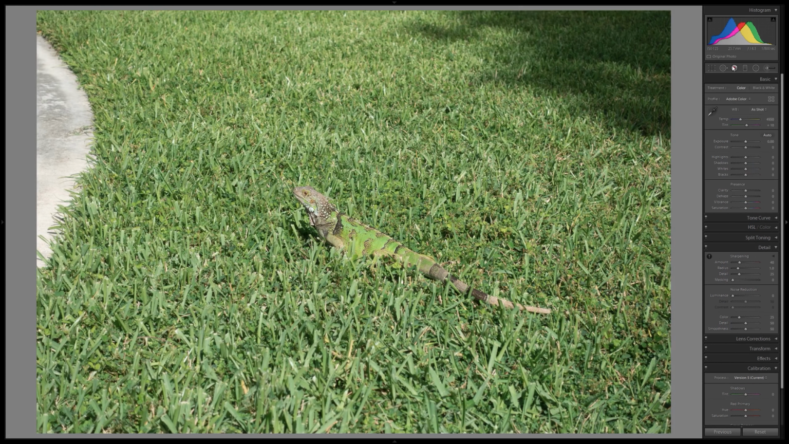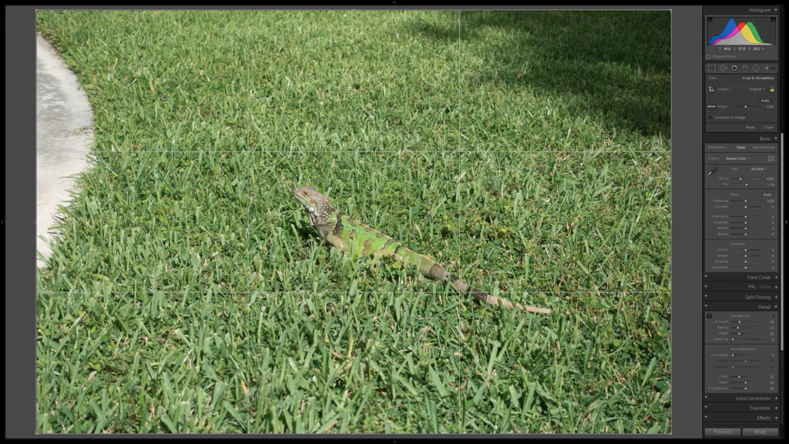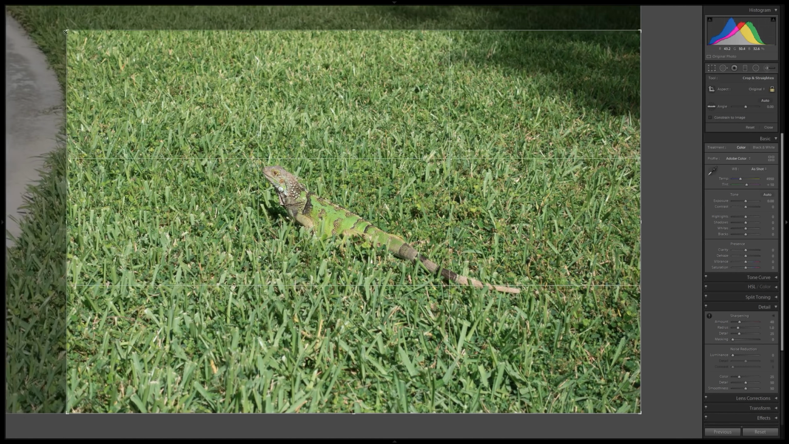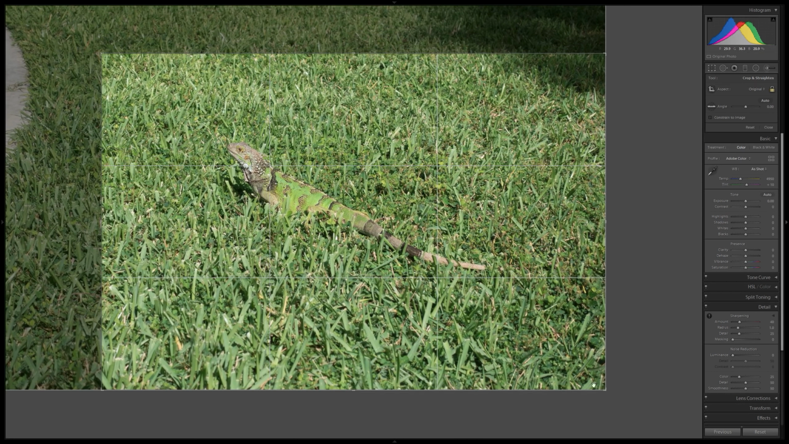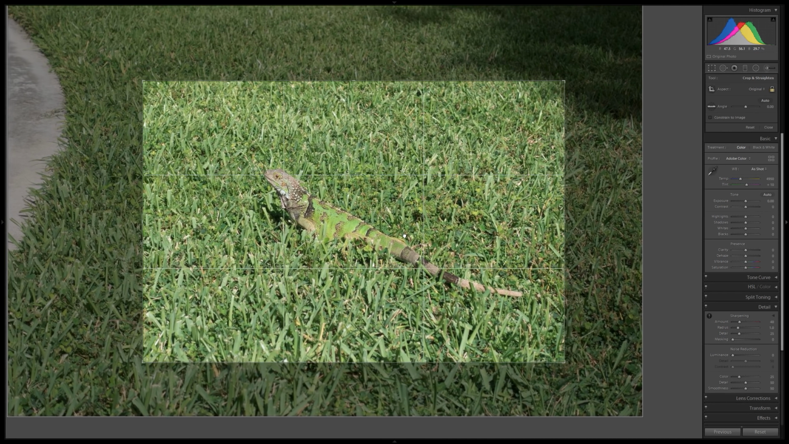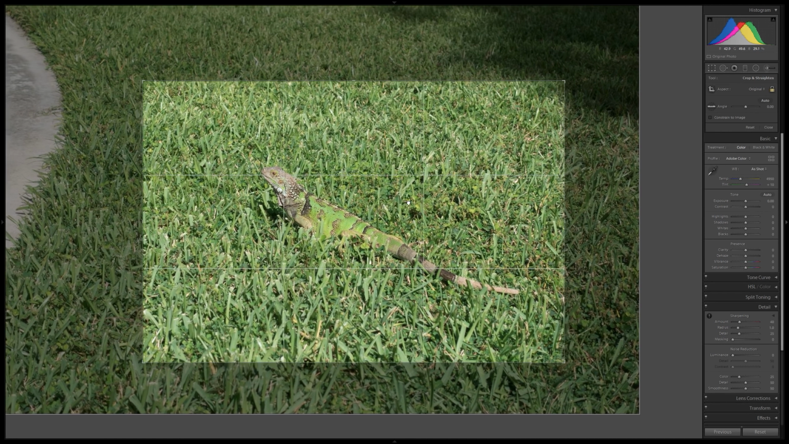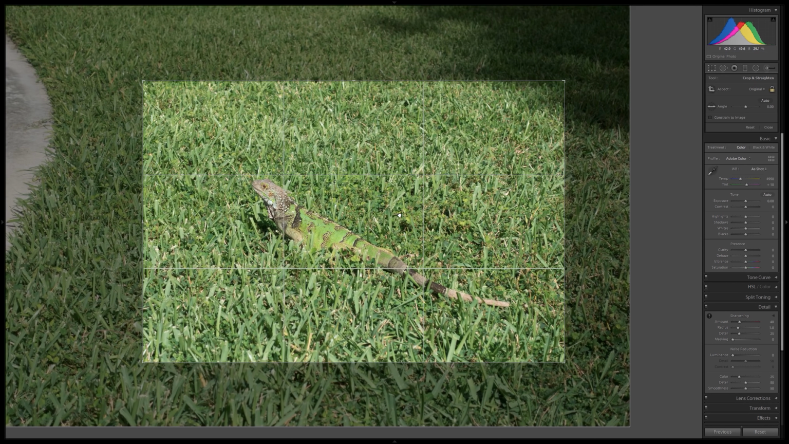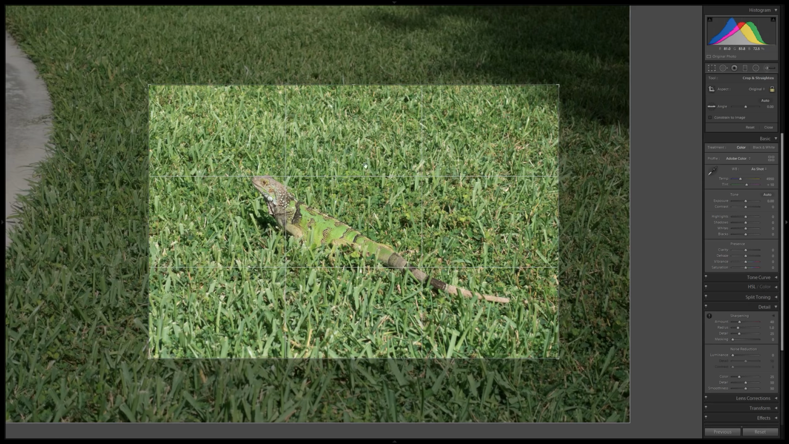Version 5. Now, cropping is going to be a big thing here. We don't need all that empty space, so let's bring that in a bit, bring this up a bit, bring this down a bit.